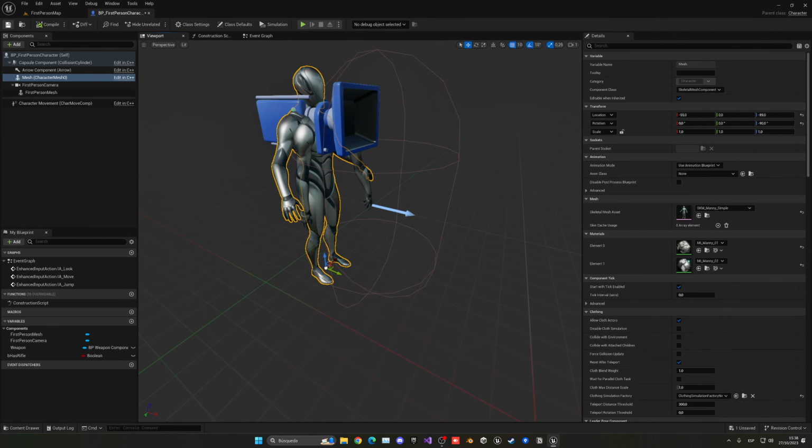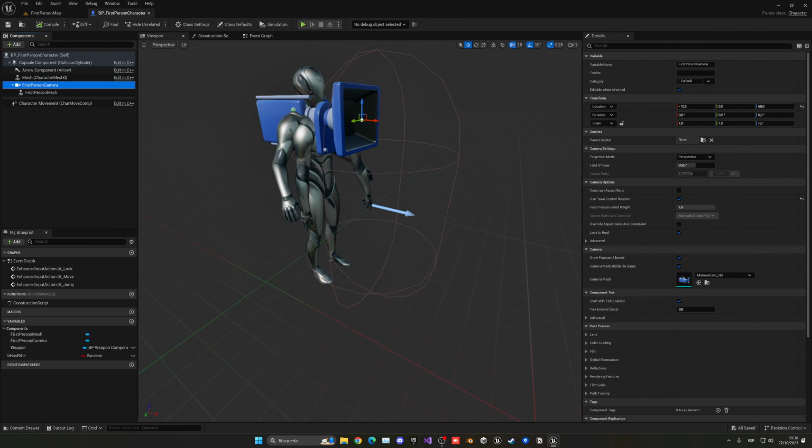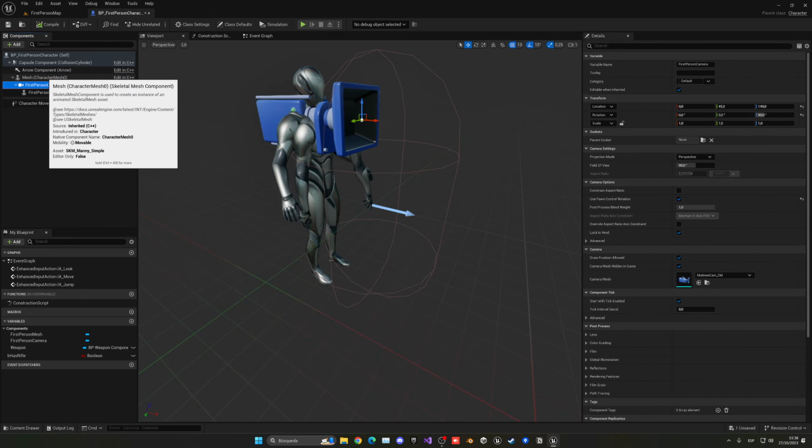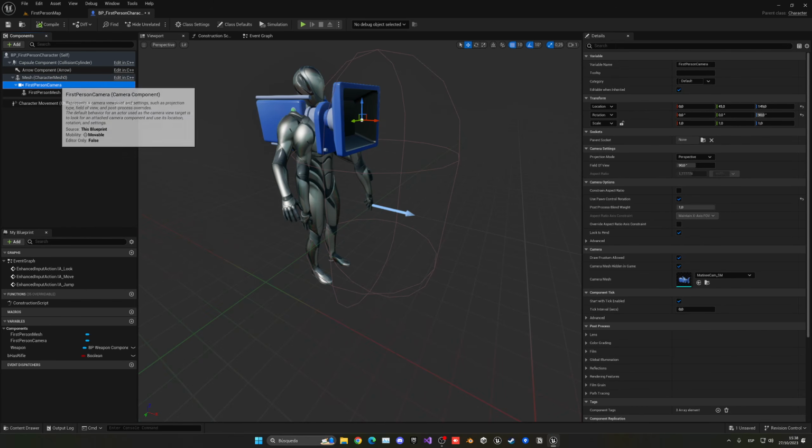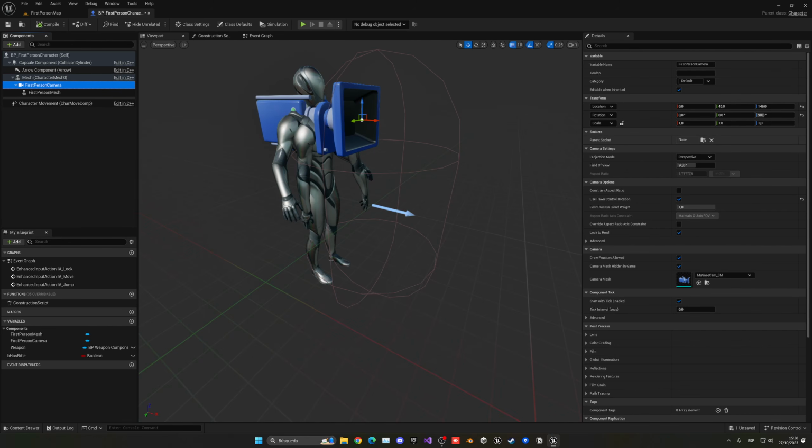Great. So let's quickly compile and save, but we need to attach the camera to this head. So let's just get the camera and drag it to make it a child of this mesh. Now it will be in the exact same position. But now, if we select the first person camera, because it is a child of the mesh, we have access to the parent sockets, which are basically all of the bones. So we can just search for the head bone and it will be attached.